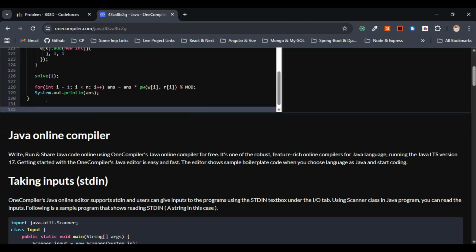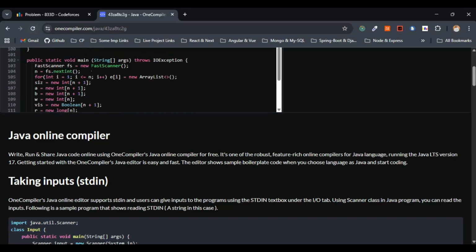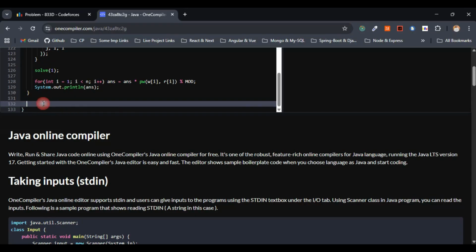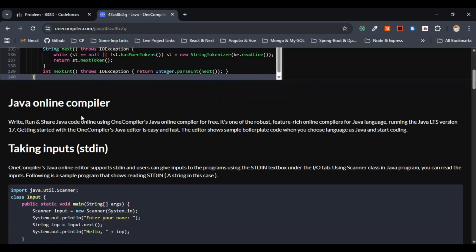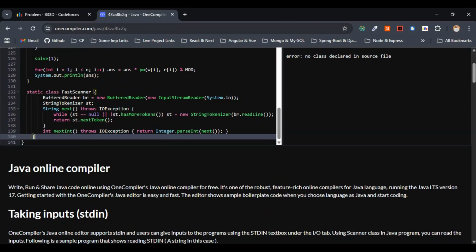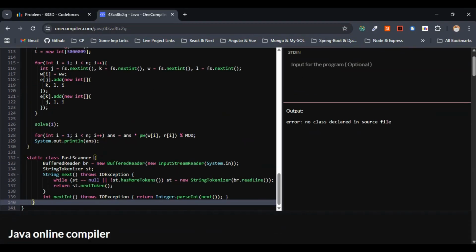We are left with only one thing here, that is the fast scanner part. Let me copy paste this one. This is purely related to the custom input output. Let me paste this one over here. This is a simple one. We have made use of the buffered reader and string tokenizer. You can just ignore this one. You can make use of any template. It doesn't matter.